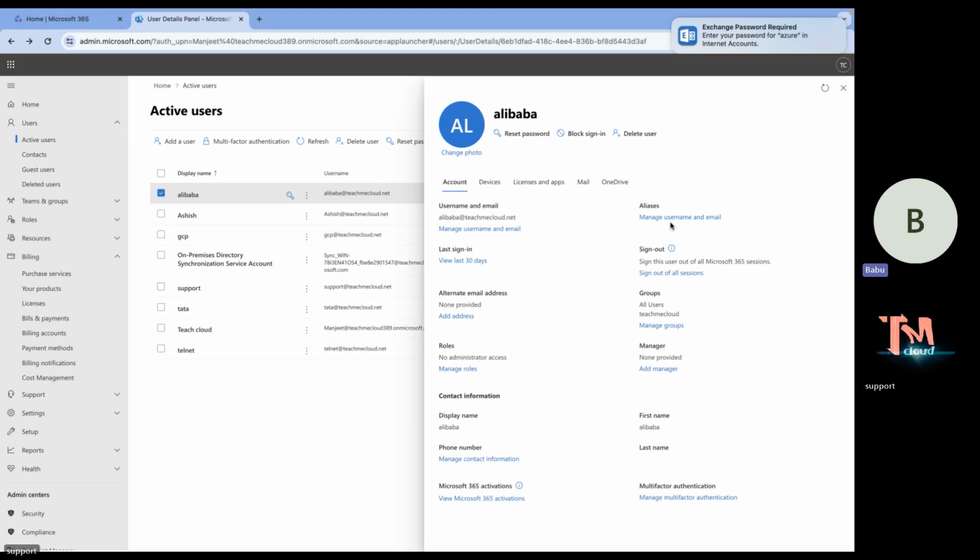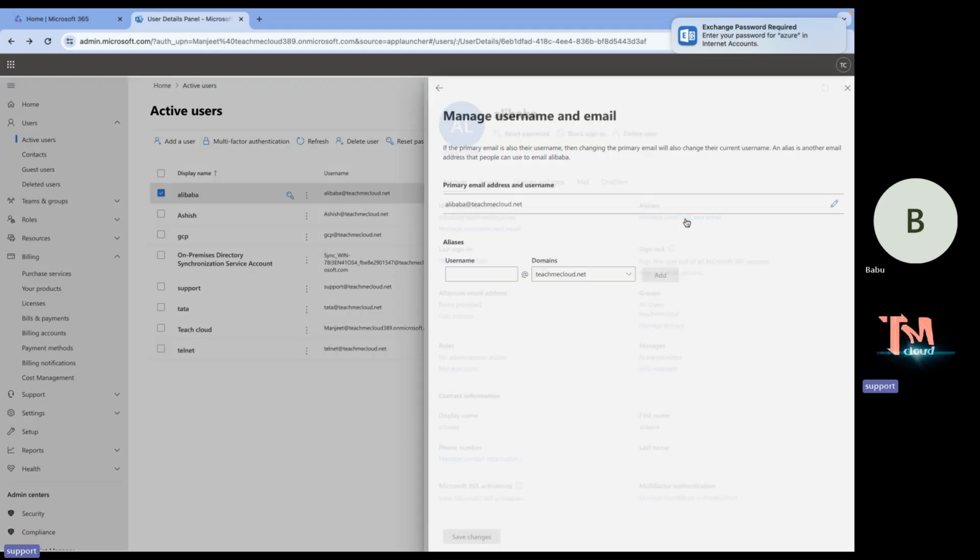Yes, I do have a query. Right now you created it with the domain teachmecloud.net. So can I create an alias like Alibaba at xyz.net? Will it work, or do I still need to use the same domain, teachmecloud.net, in the case of an alias?